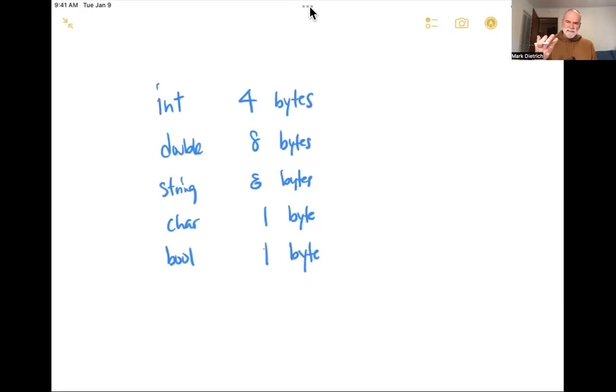And for our purposes now, until we get into object-oriented programming in COMSC-110 and some more advanced data structures in COMSC-210, once we allocate those variables, they'll stay allocated throughout the execution of the program.